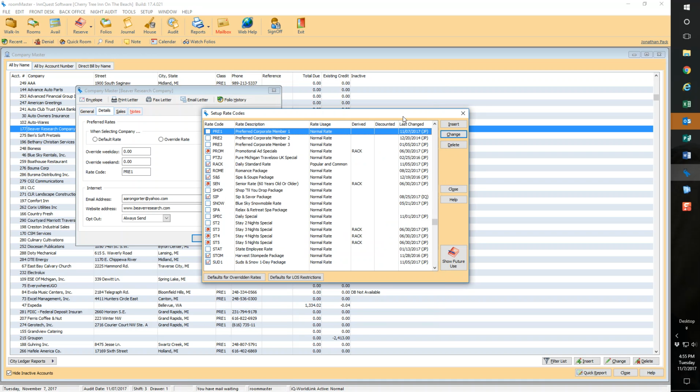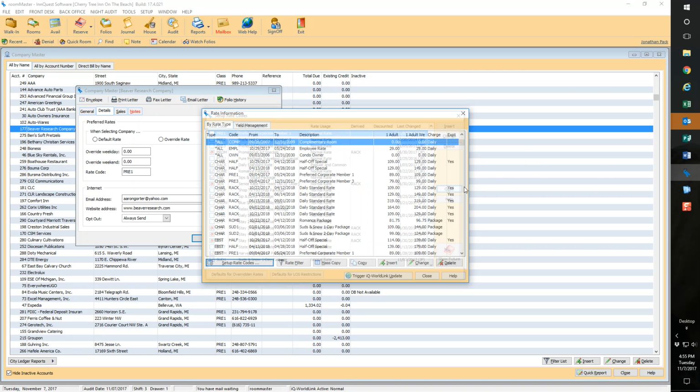Now, sometimes it takes a night. Roommaster will update on a nightly basis these codes when you add a new code to Webbook. You can always push that. You can go to the server and go to your IQ World Link tab and push rates and inventory for your channel of IQ Webbook. Now, I already have that going out there.